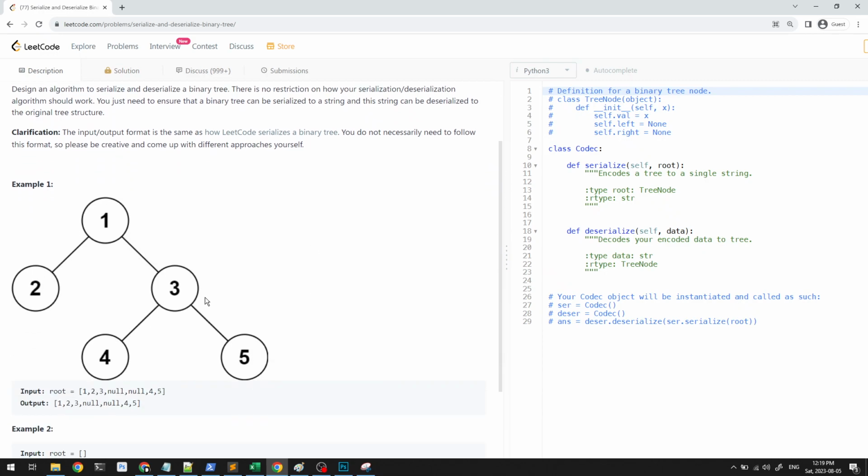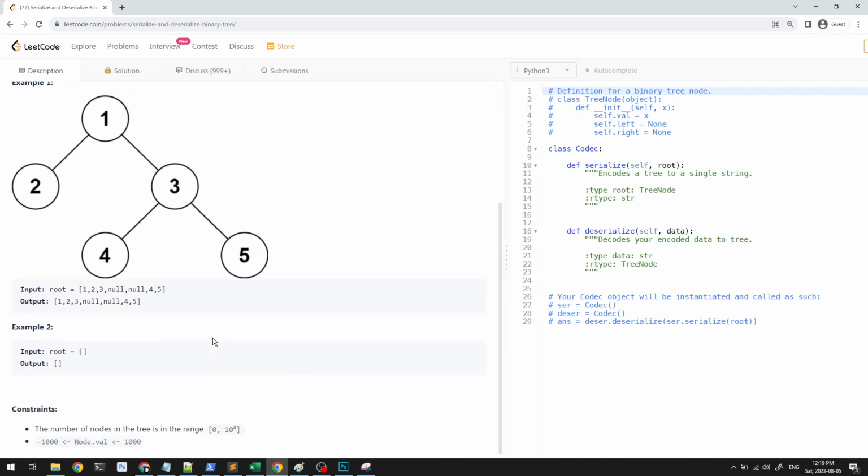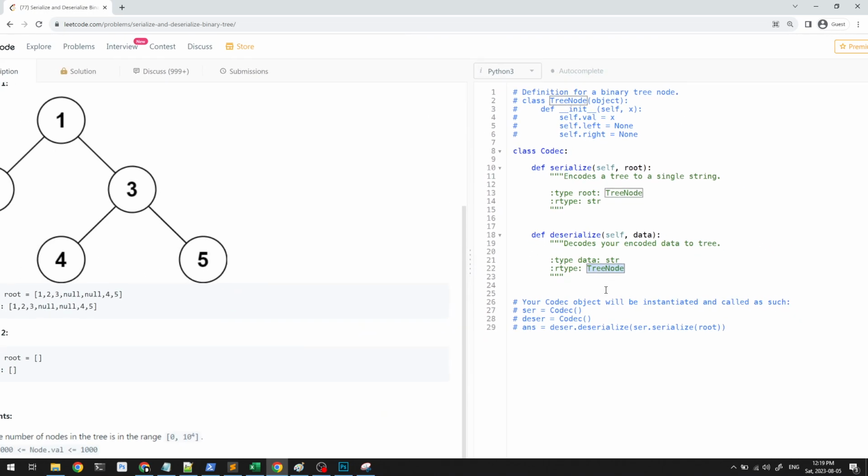So we're given a tree here, and we want to think of an efficient way to serialize it, which in turn will make it a string, and then that string will be passed into the deserialize function, and then we'll create a tree node out of it again.